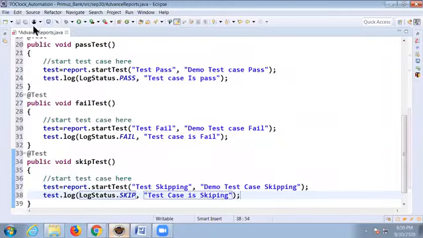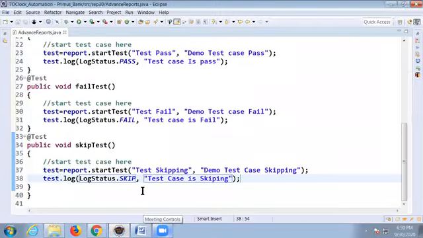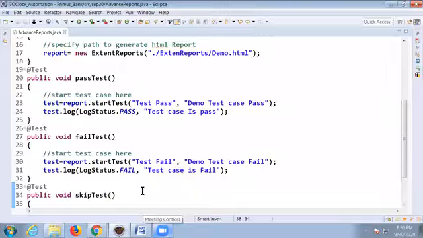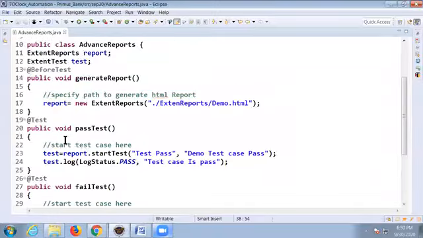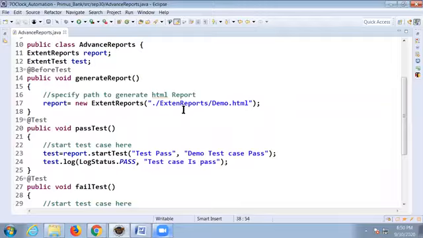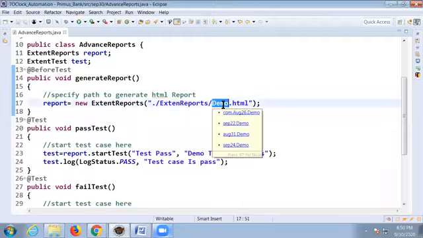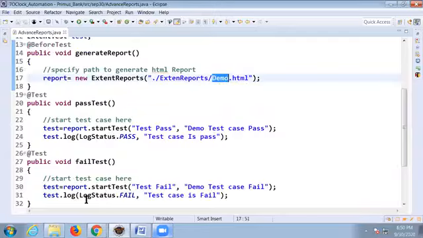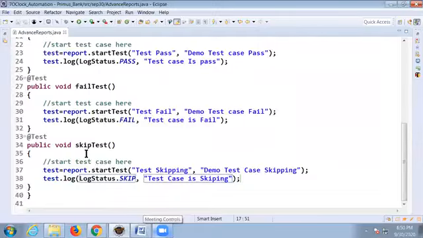Okay. After executing all these test cases, what do you want? Tell me guys, what do you want? End the test. For every test case, execute test case 1, execute the pass test case, end the test and push the report to this demo.html. Next, after executing the second test case, end the test case, push the report. After executing the third test case also, end the test and then push the report.